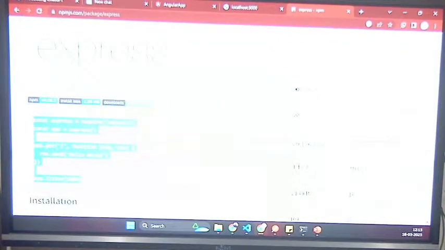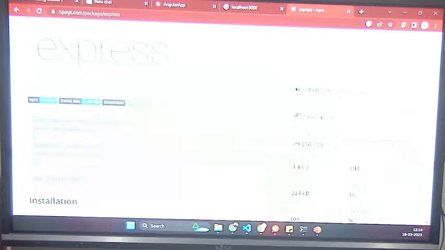We need an express program. Then we require express, and basically all the code is present. We just need to know how to use it.